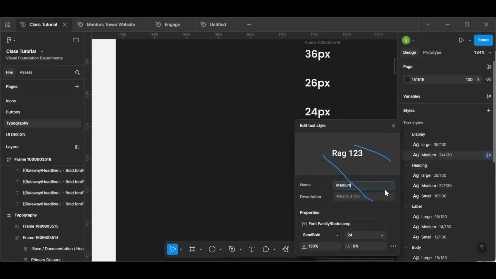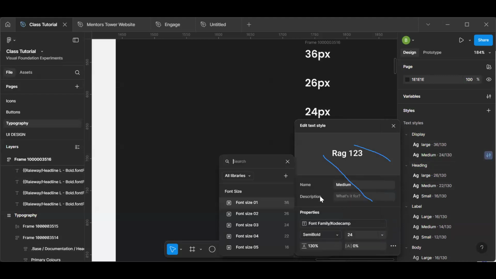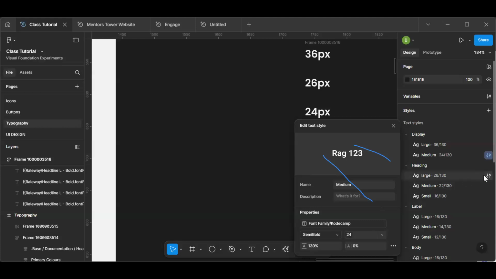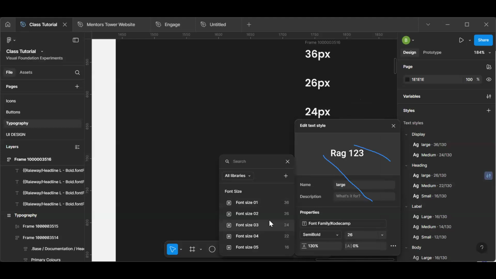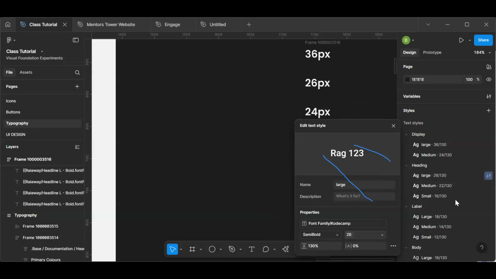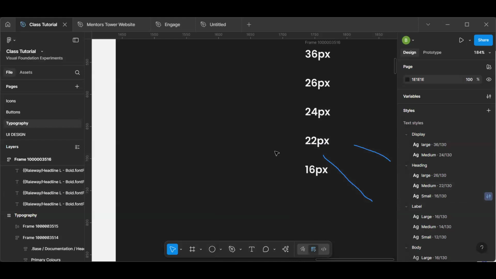So we move to the next one, 24. We do the same, we repeat the same procedure. 24. So we do the same thing to 26. Apply 26. Then we do the same thing to the last one, which is 16.